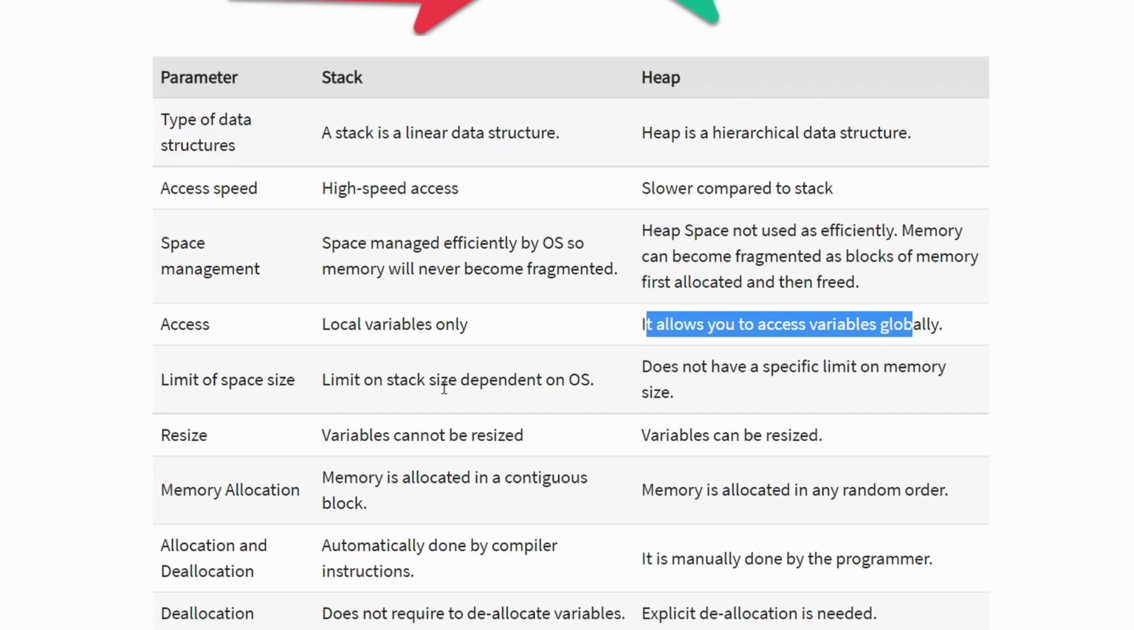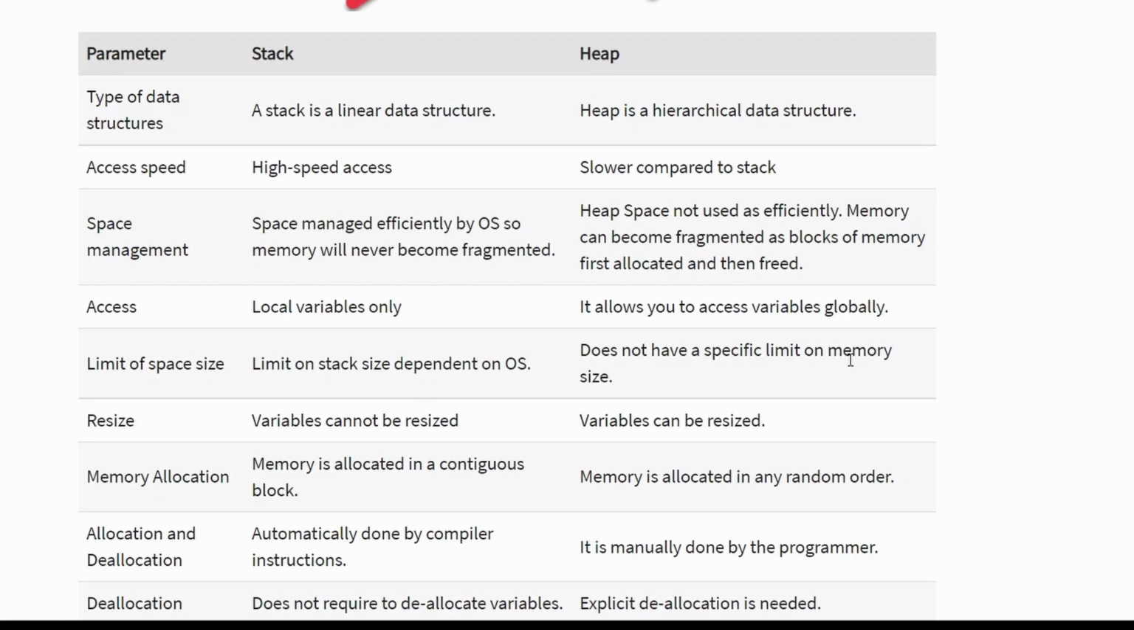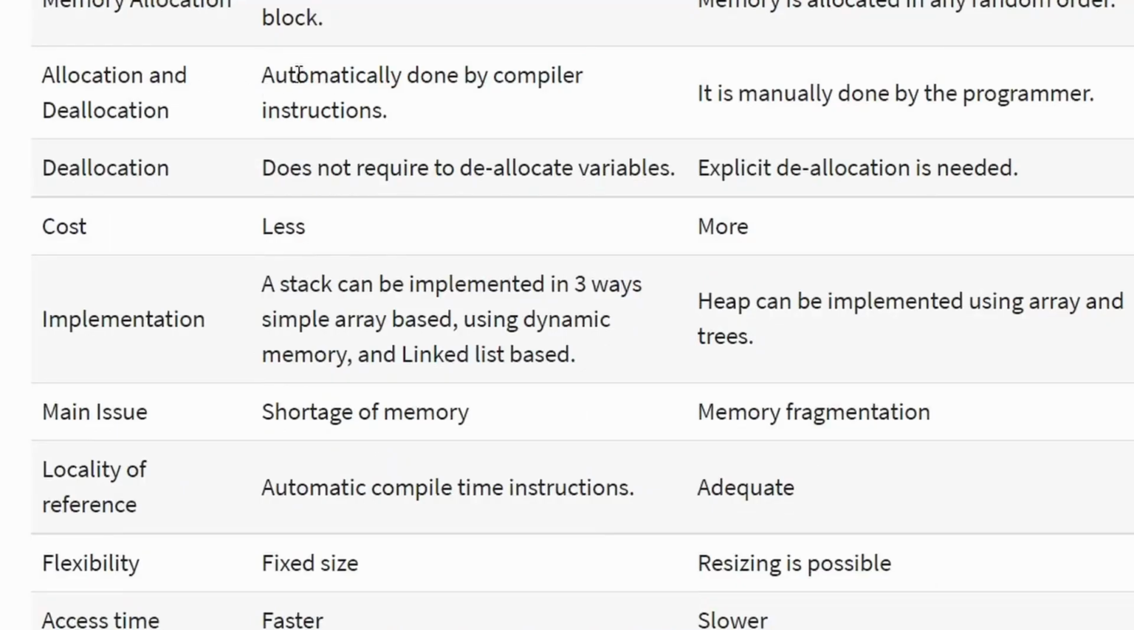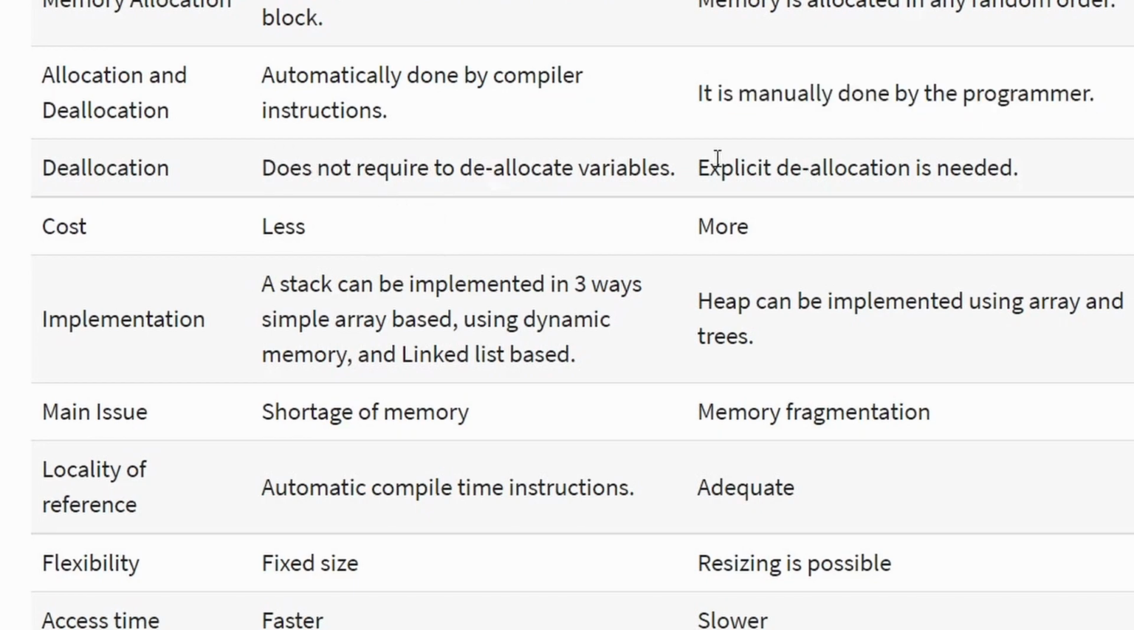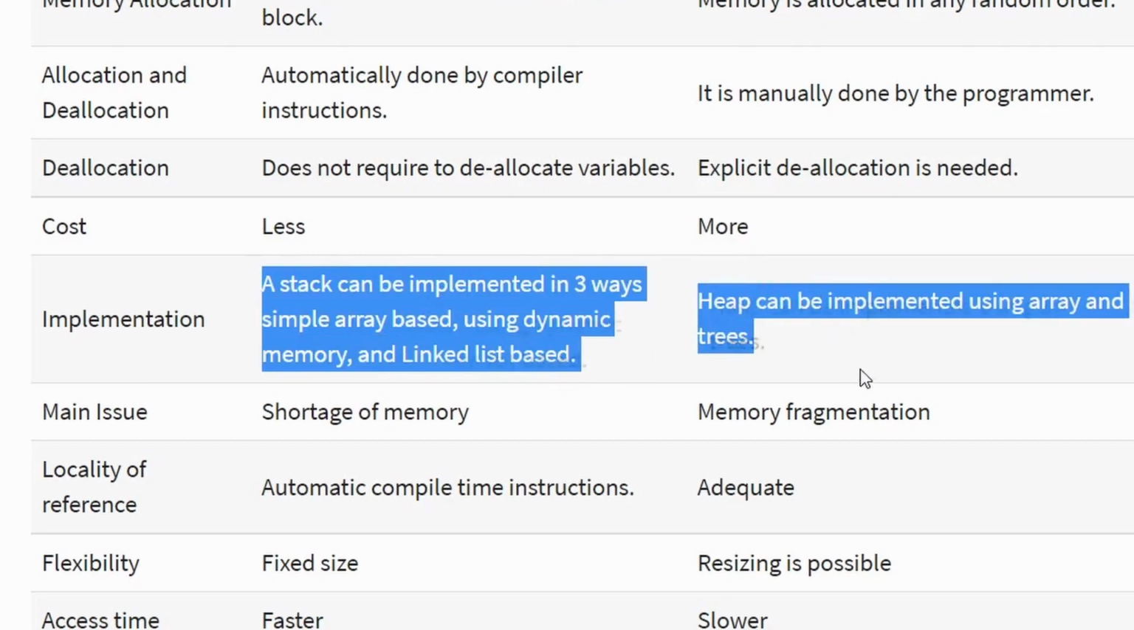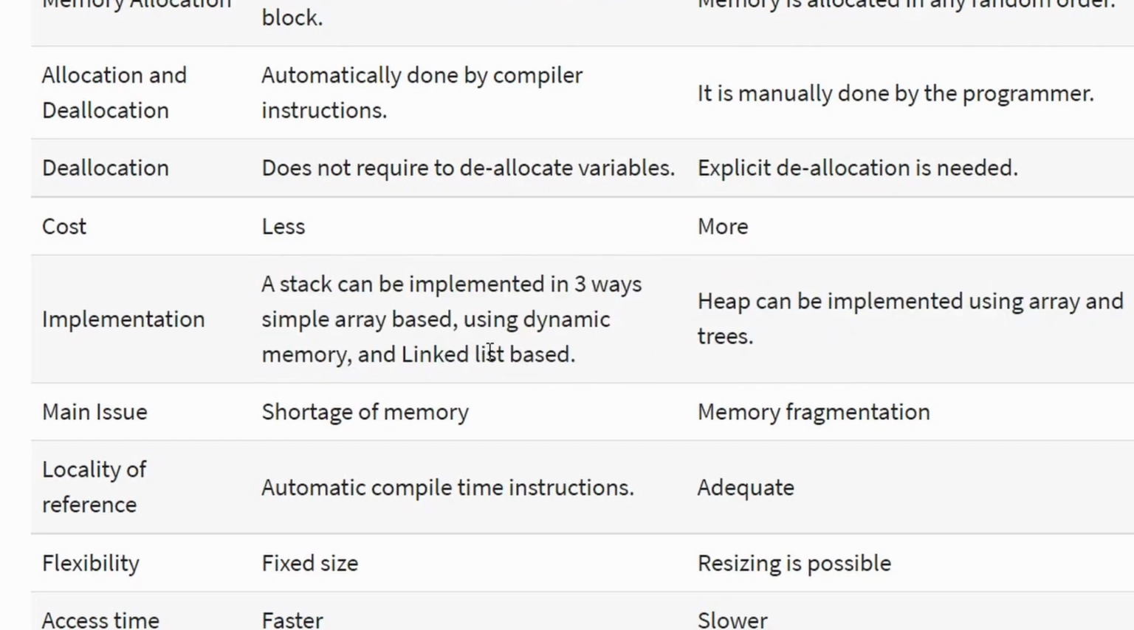Limit space: the limit of a stack size is dependent on the OS. Heap does not have a specific limit on memory size. The allocation and deallocation: stack is automatic by compiler instructions. Heap is manually done. Explicit deallocation needed for a heap. Okay. Stack is cheaper. Declaring globally on the heap is more expensive. So that's pretty important. Okay, the implementation. This is where it's going to get a little more critical for us as programmers. A stack can be implemented in 3 ways.